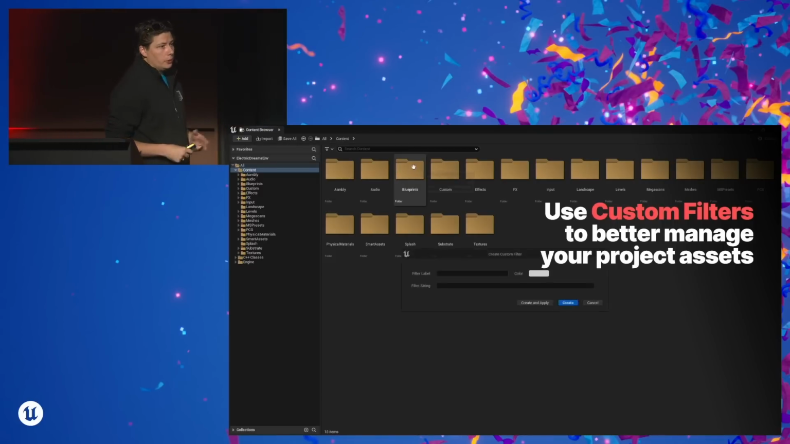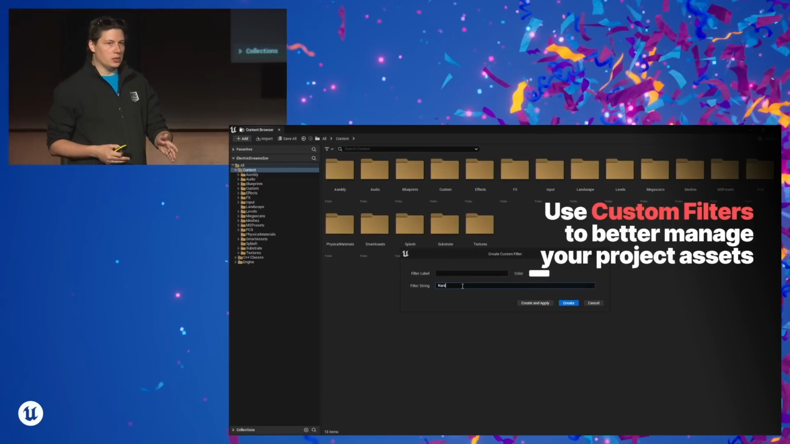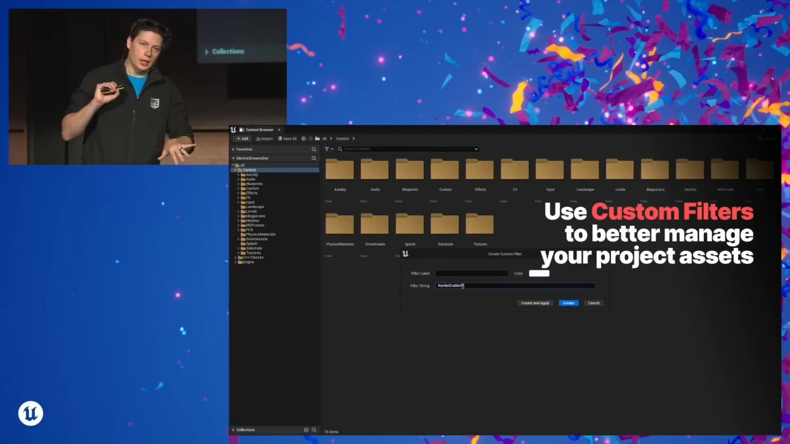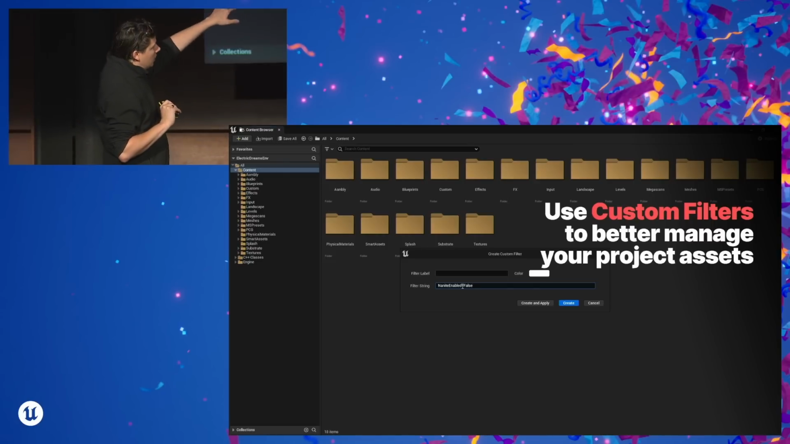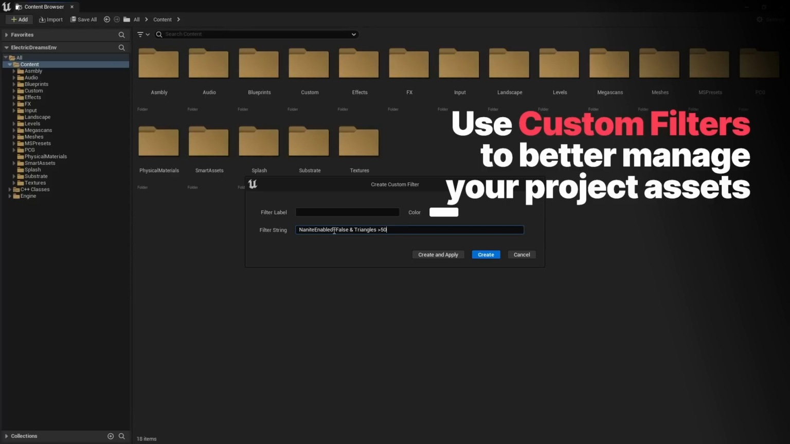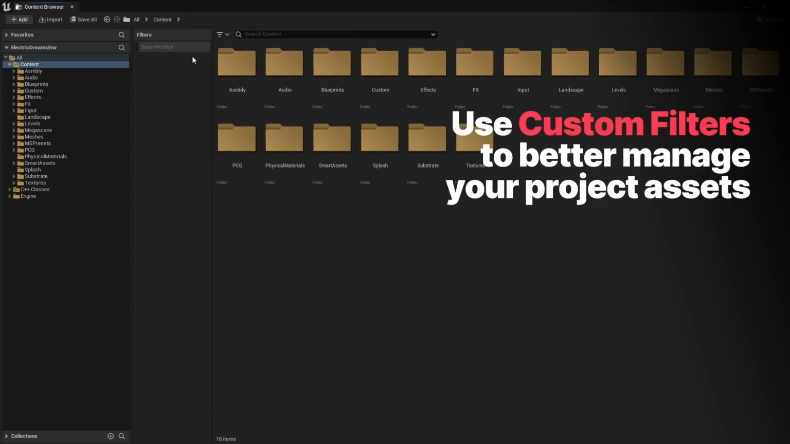Custom filters. So for anyone that's unaware of it, you can type in regular expressions into the search bar on the content browser. But in this case, you can also do it and save that. So I typed in, find me everything with Nanite enabled set to false, and a triangle count of more than 5,000. And we're going to call that sus meshes.